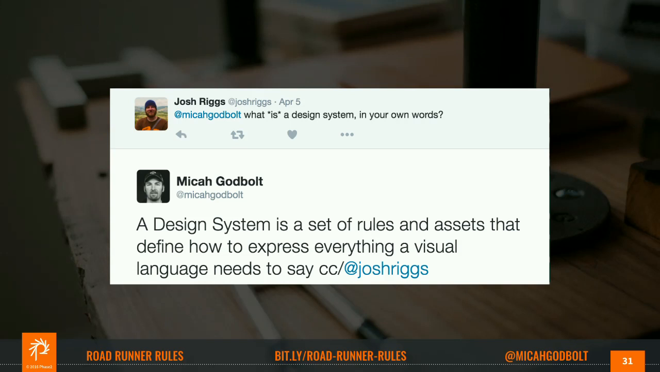A design system is a set of rules and assets that define how to express everything a visual language needs to say. And the great thing about fitting this into a tweet is I had to dumb it down to really simple terms. I had to use short words, and I couldn't expand on everything. And that actually allowed me to boil it down to its essence.